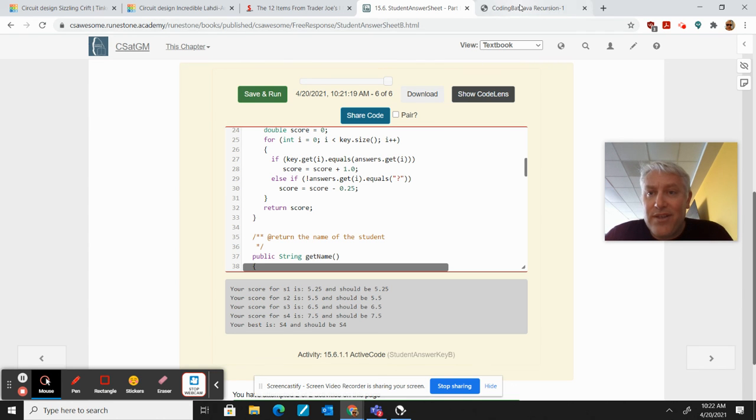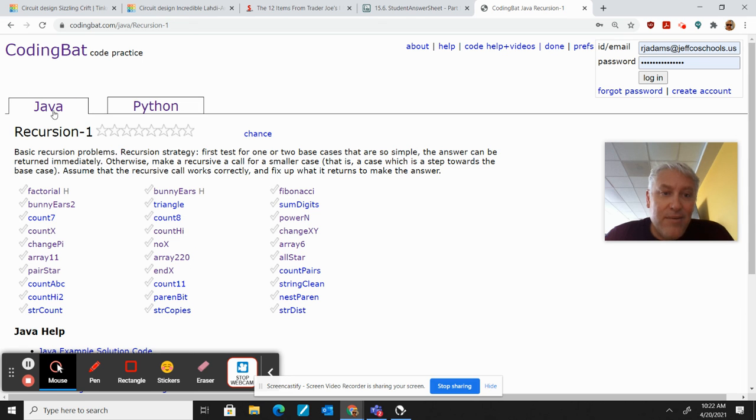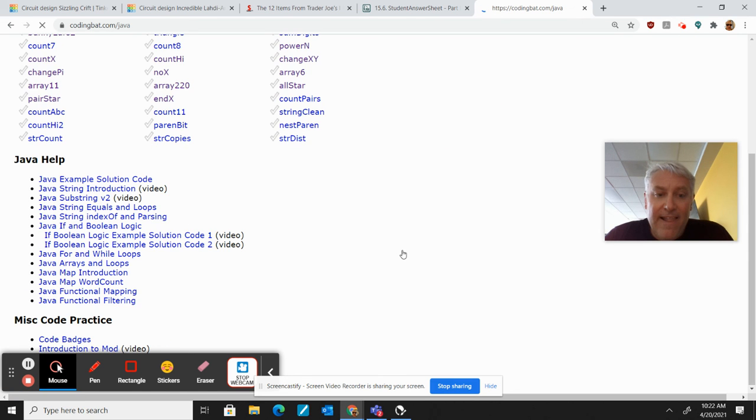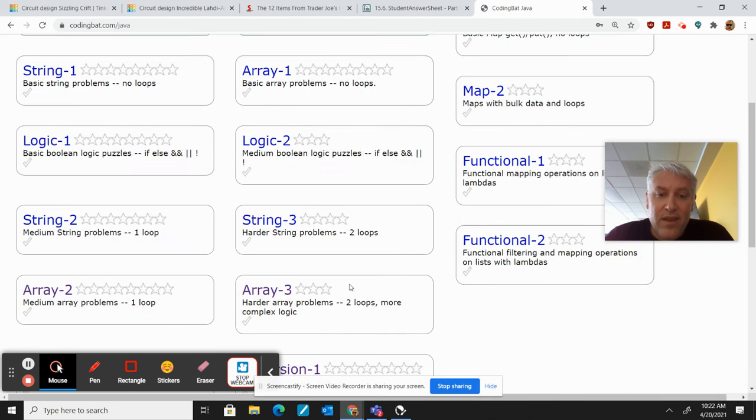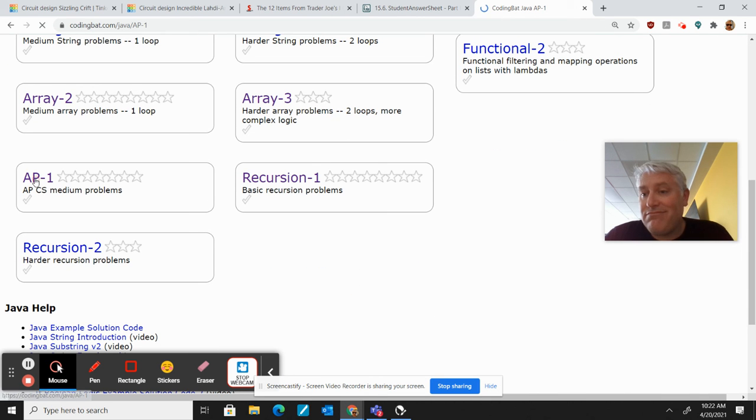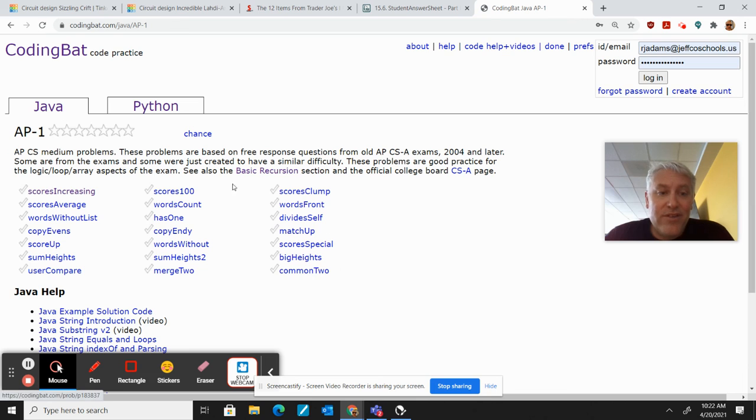And then, did you guys notice on coding batch on Java, there's a section called AP1? So if you want to go through those, practice those. I would suggest writing them down, read it, write it down, and then check.